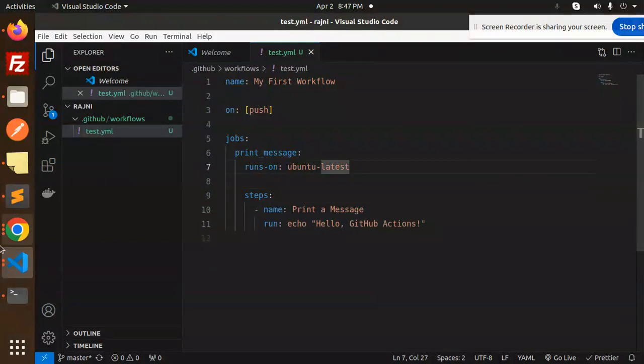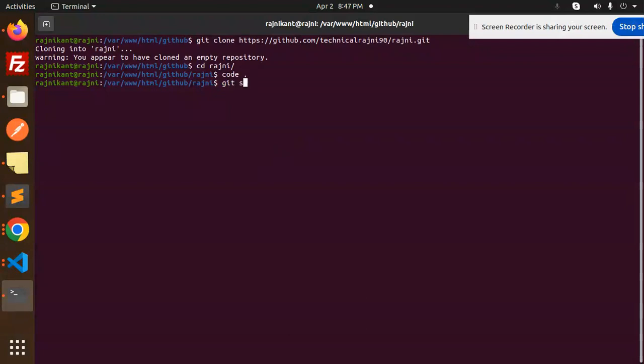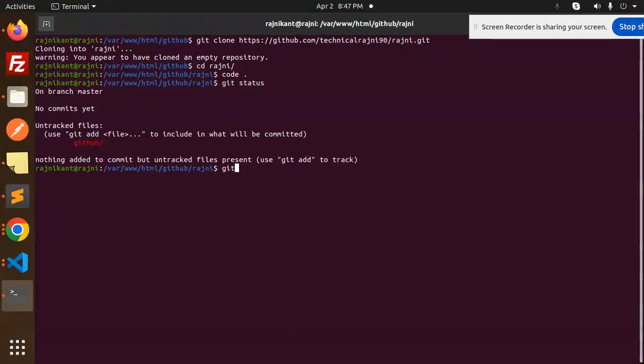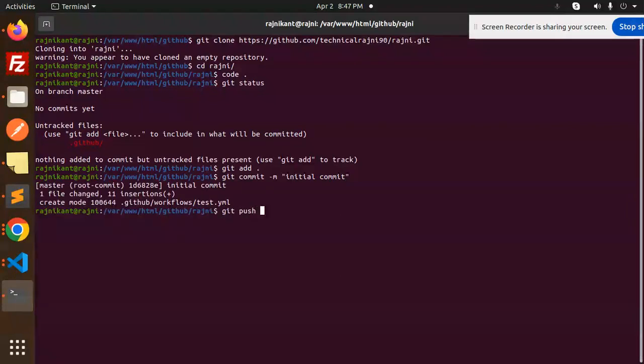Okay, this is done. Let's go to the terminal and run git status. Let's go with git add, git commit hyphen m initial commit. Okay, git push origin main branch. I think there is a main branch. I think I need to push to the master first. Git push origin master.